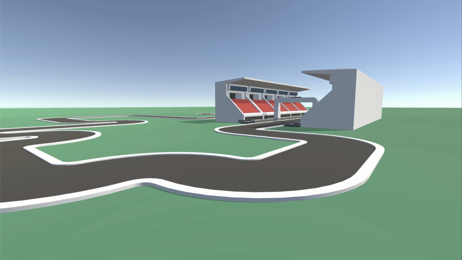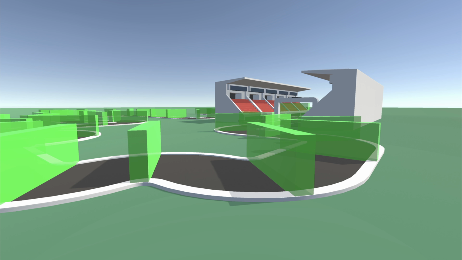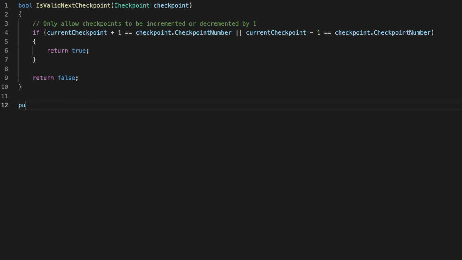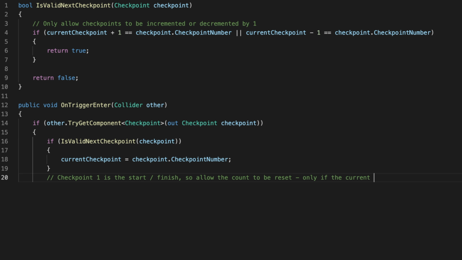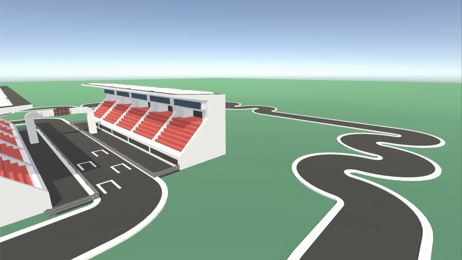I also updated the straight and corner prefabs to include a checkpoint in the middle of each piece, and threw down a quick script to track the car's progress around the track, ensuring that no checkpoints were skipped. There's one major problem with this scene.